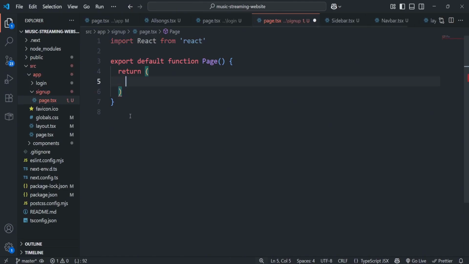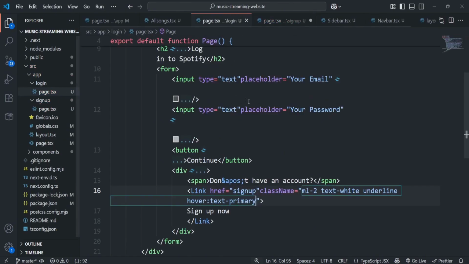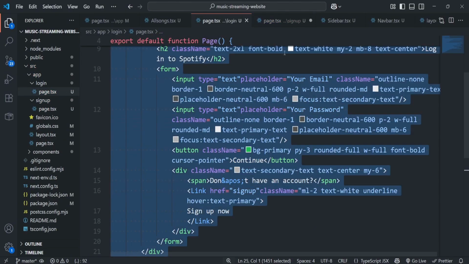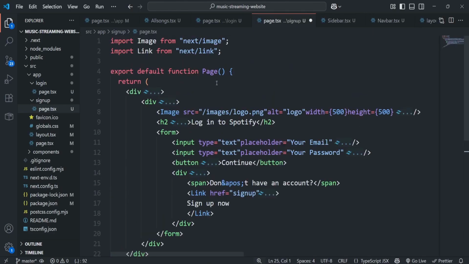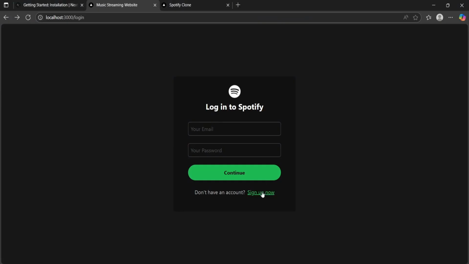Now we are basically going to do the same thing we did in our login page. I'll just copy everything from the login page. I'll copy everything from here. Then I'll paste that right here. Cool. Then I'll click on that link. If I click on this link, it's going to take me to the sign up page right here. I will basically have the same thing. So let's actually update that.